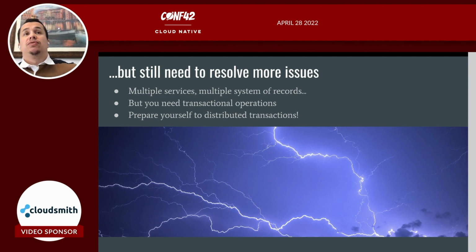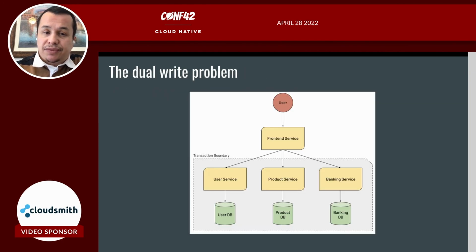This means that you will need to access multiple systems of record at the same time, and you will need transactional operations. So since you are running in a distributed environment, prepare yourself for distributed transactions. Let's talk about the dual write problem in the beginning.